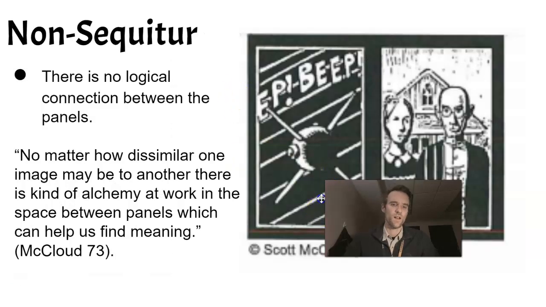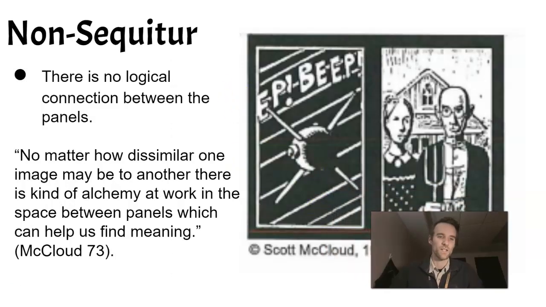And then a non sequitur. You don't see these very often, but that's where there's really no connection. The two panels don't really have anything that connects them. That has its own effect because it kind of gets you to try to think about how they may be connected. And so it kind of plays with the reader's mind a little bit, but you very rarely see those things.